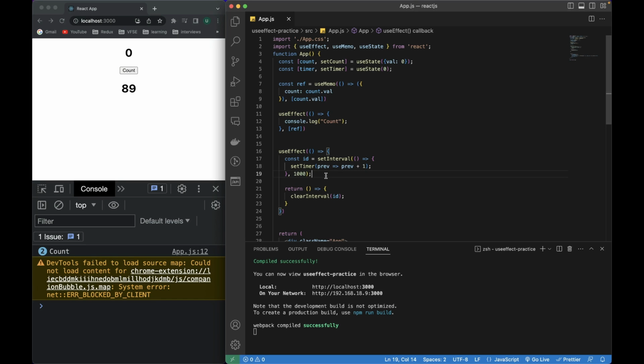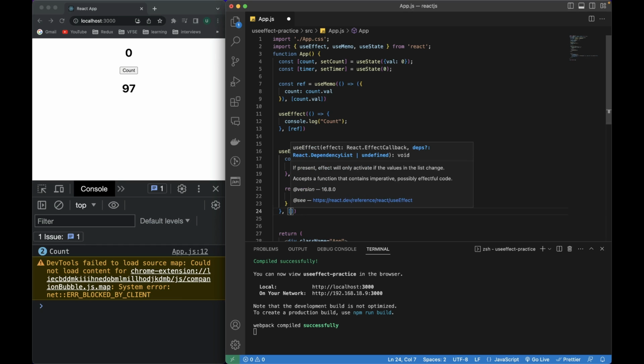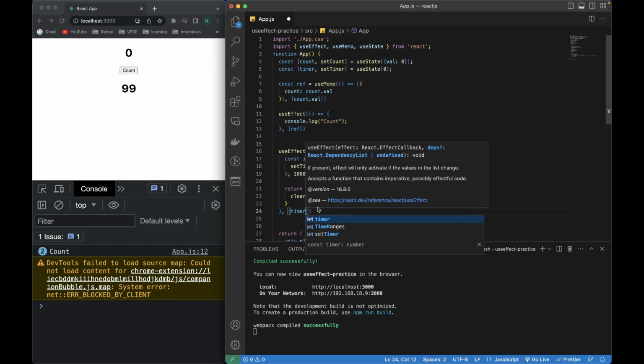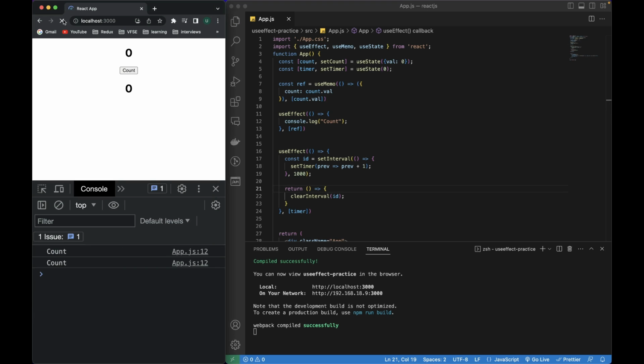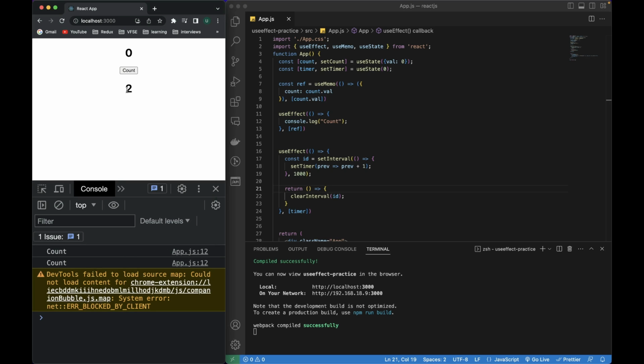So now if we want to optimize it more, I would suggest you add some kind of dependency array, and I'm going to add the same timer dependency. Okay, so I'm going to refresh and it's going to work as before, and whenever this changes, it is going to call the cleanup function, and this is how you can set it up.